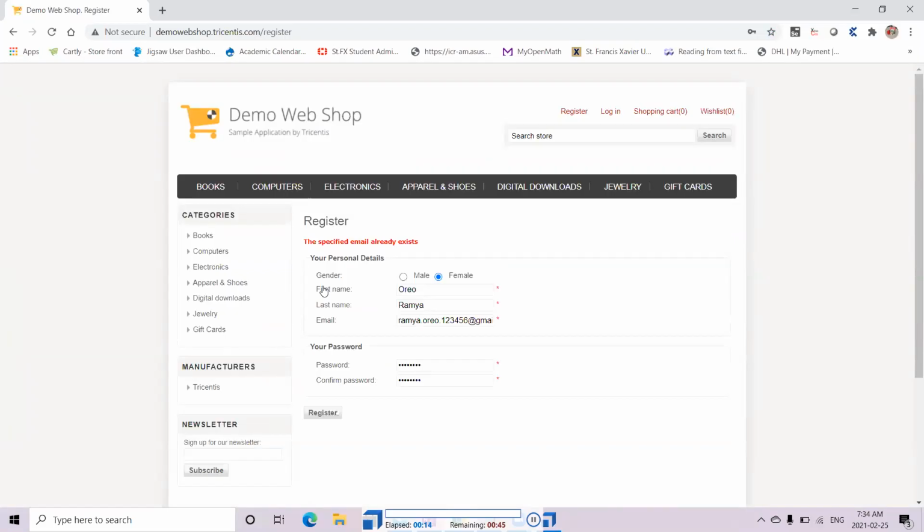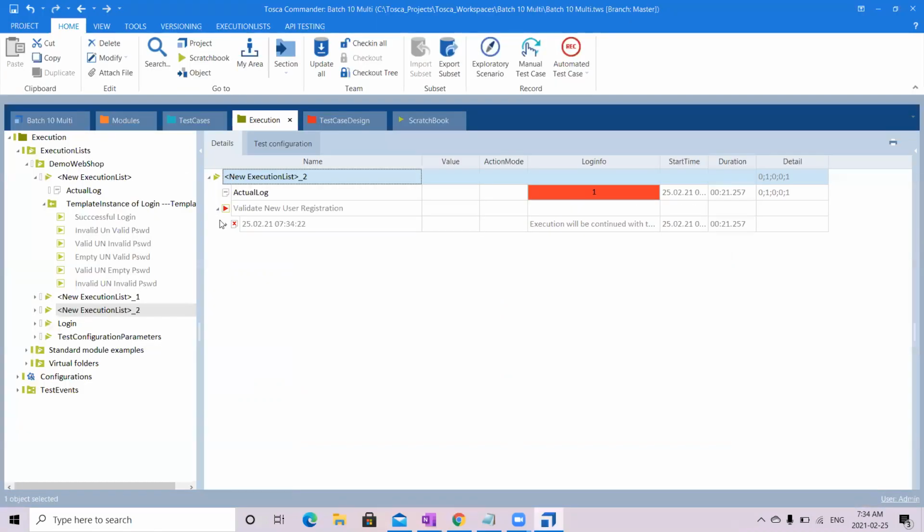See, now this test case has failed, but does it call for any recovery or no? Let's see. See, it just failed. And if you look at the logs also, see, no recovery has come up here.